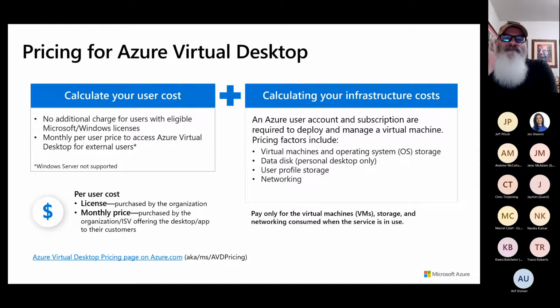But on top of that, the infrastructure costs need to be taken care of. The cost of the compute resources, the virtual machine, storage, networking, user profile disks. So this will all be additional billing associated with it. So you'll need to ensure that the pricing you're setting for your customers takes all this into account. And then the per user cost, again, is the licensing cost. And then additionally, your infrastructure costs. And then there's, again, more information at aka.ms/AVDpricing.